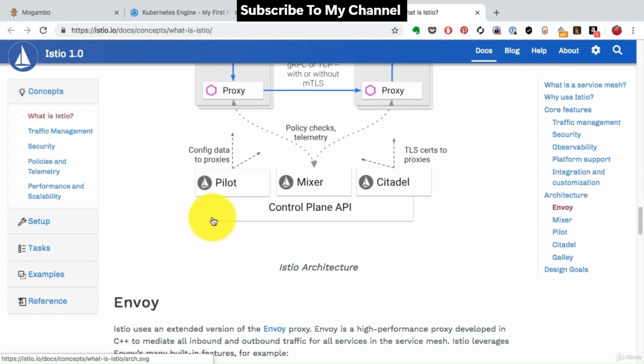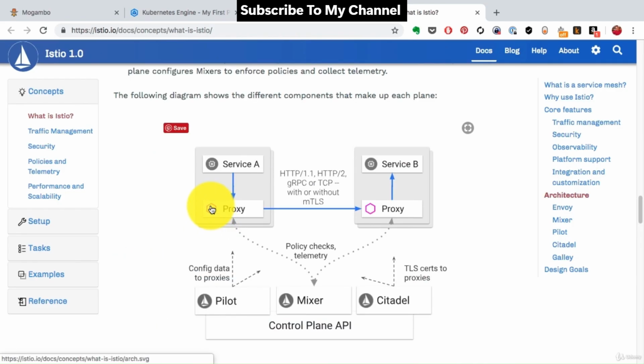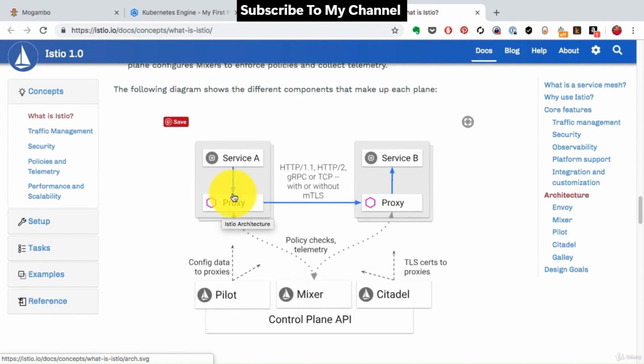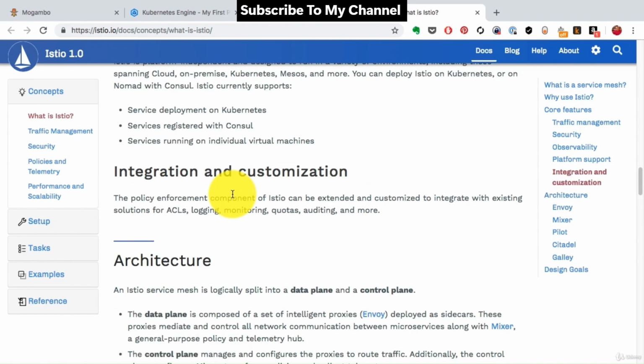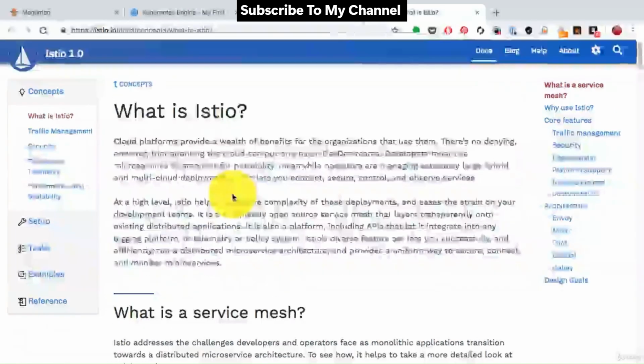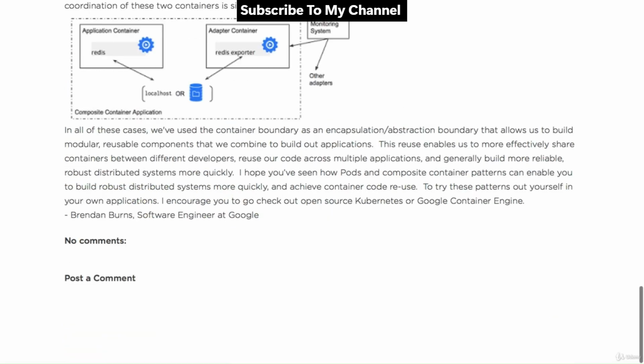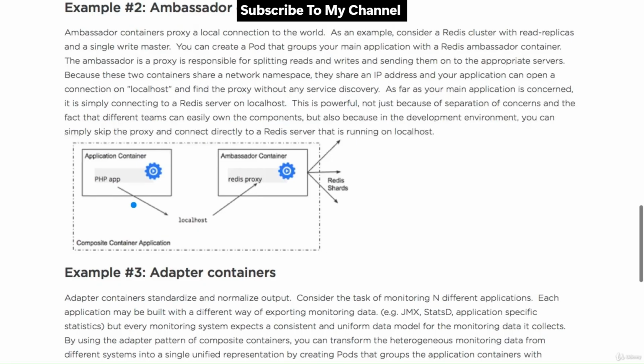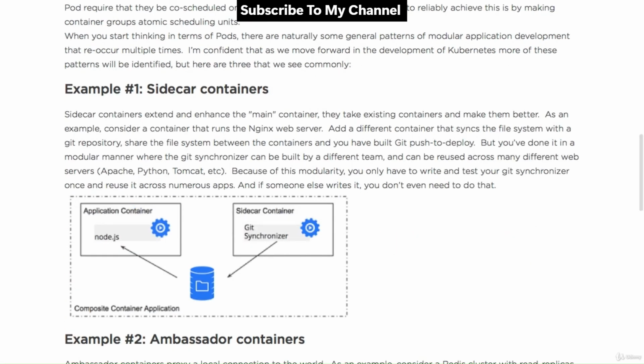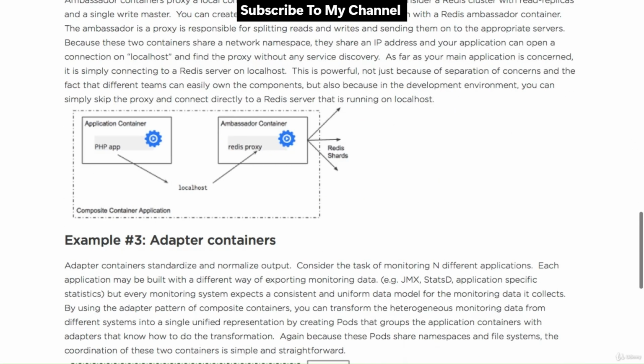So in order to set up Istio, one of the important steps is to add this container to the existing pod, or existing service that you're running. So I just gave you a couple of examples of when you run multi-container pods, and 3 design patterns: sidecar containers, ambassador, and adapter.